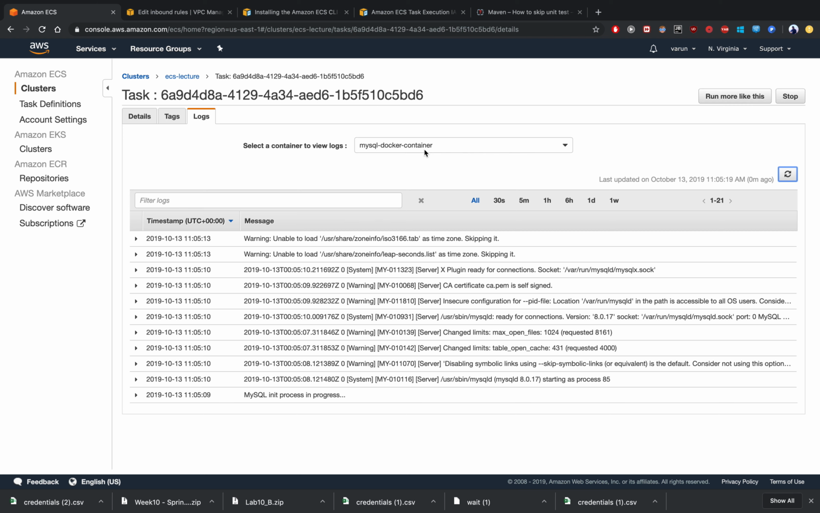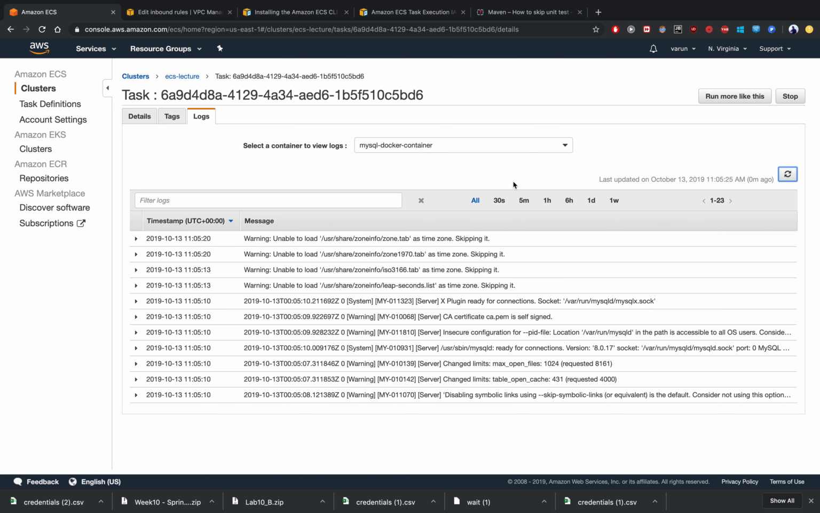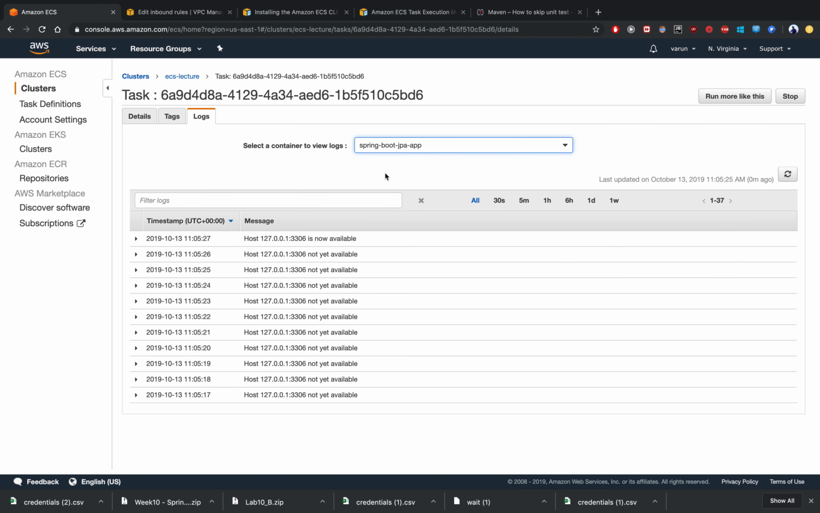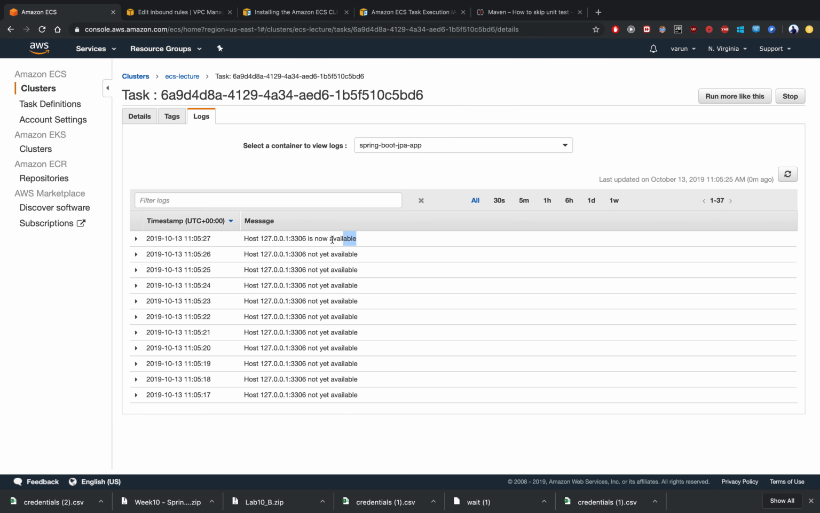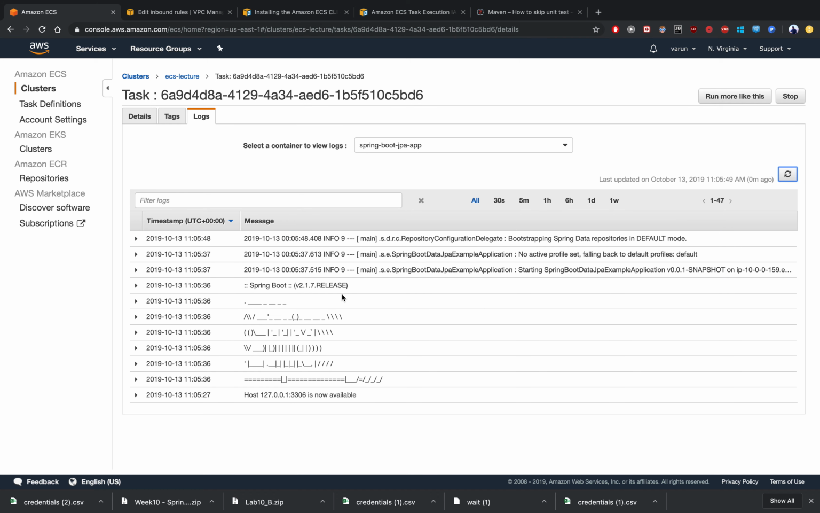Our Spring Boot app will only be started after this container is up. So the Spring Boot app is going to be pinging this container every second or so to make sure that this is up and running. If you switch back to the Spring Boot data JPA image, as you can see, it has tried many times, and then when the database was up, you can see that the logs have changed to database is now available. So that is a good sign. Now the Spring Boot app is going to start. Yeah, looks like it's starting.